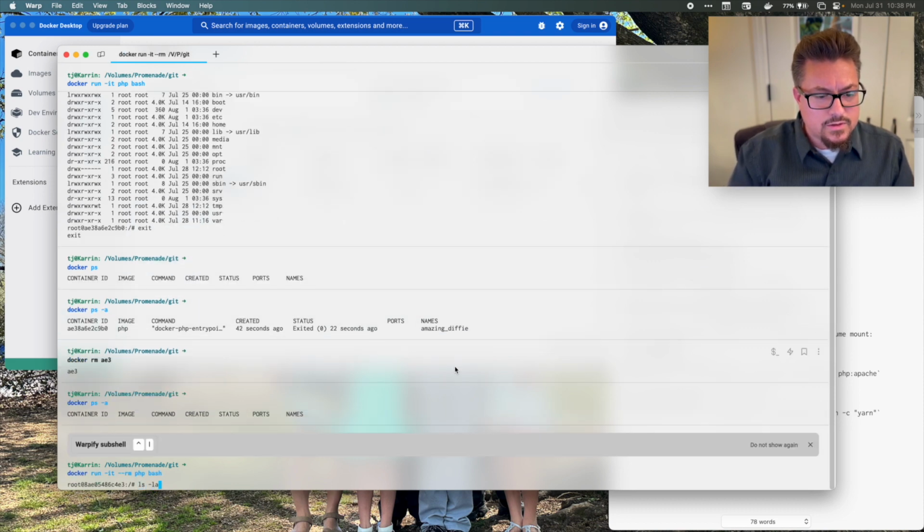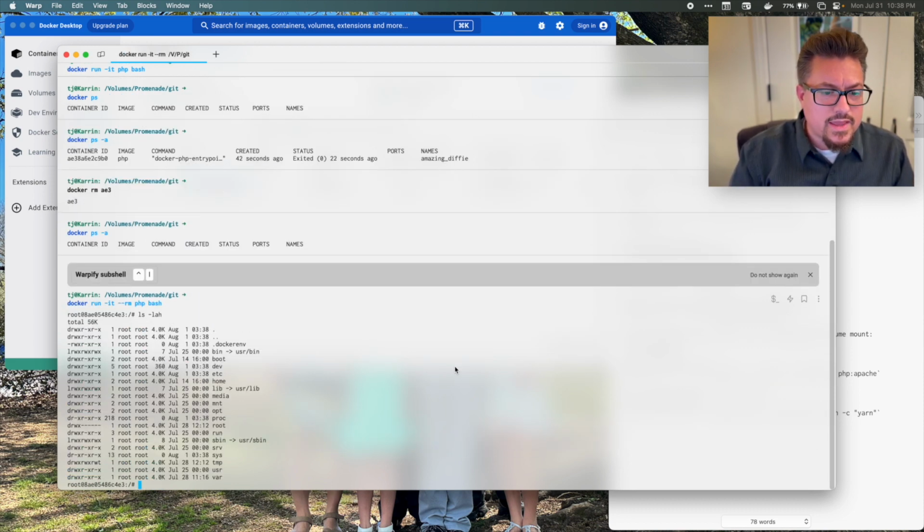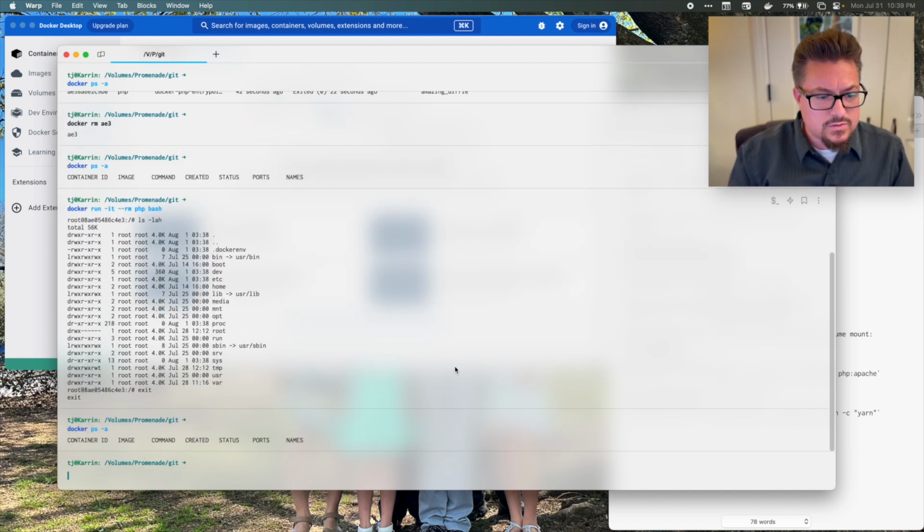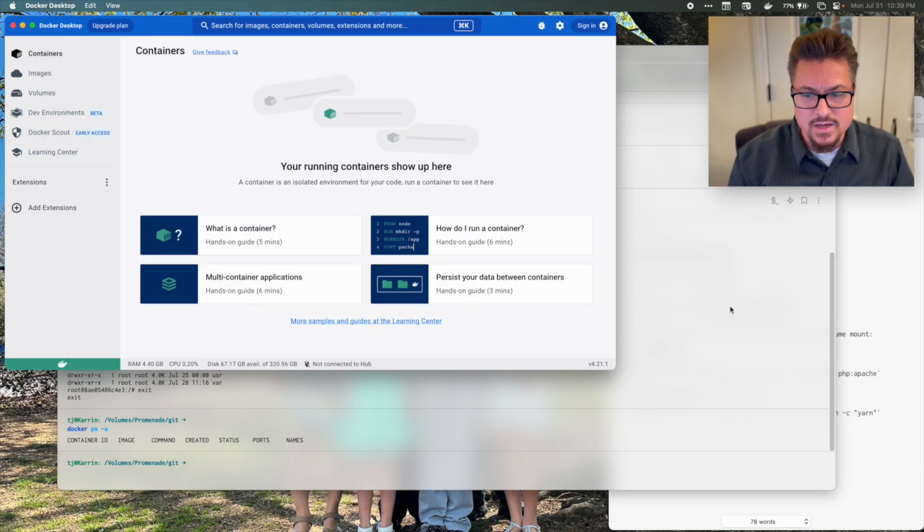And again, we'll show what's running there, or what's listed there, and then we'll exit. And now, if we do ps -a, it isn't listed there anymore. And we can confirm the same thing in the Docker Desktop GUI.